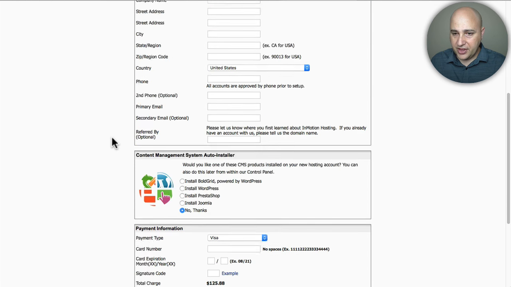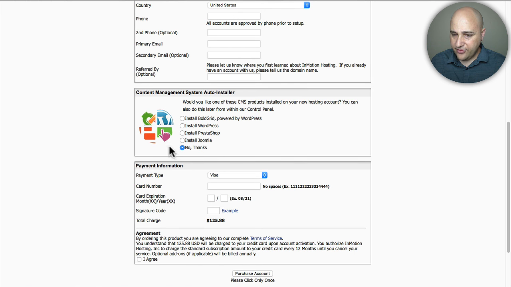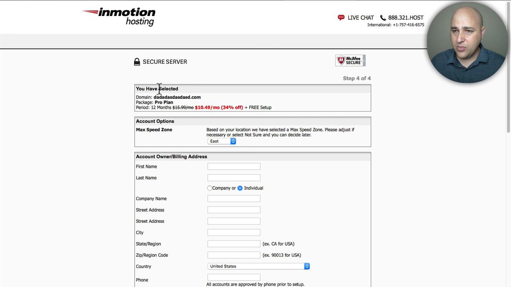And then you would just fill this out, pop in your credit card info, and if you wanted, you can click right here and they will install WordPress for you and send you the login. So that's also a nice feature. So anyways, that's Emotion Hosting.